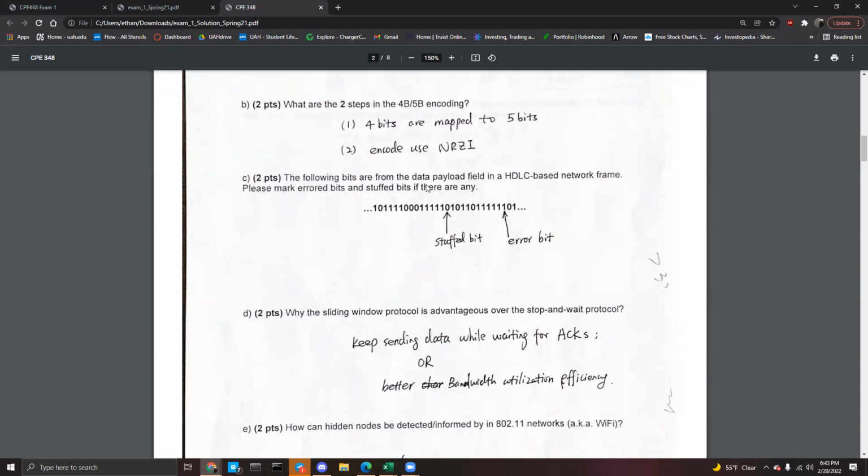Again, bit destuffing. The following bits are from the data payload field in the HDLC based frame. Please mark errored bits and stuff bits if there are any. Remember, you cannot have more than 5 contiguous 1s in HDLC. So we have 5 1s here, and the next one was a 1. What does that mean? It means you slap a 0 on it. So you know that's a stuffed bit. Over here, here's our 5 contiguous 1s, and oh no, there's another 1. Therefore, that has to be an error. Otherwise, that wouldn't have happened. It would have been a stuffed bit, which is a 0. So that's all you had to do here. Very simple, very quick. No issues there.